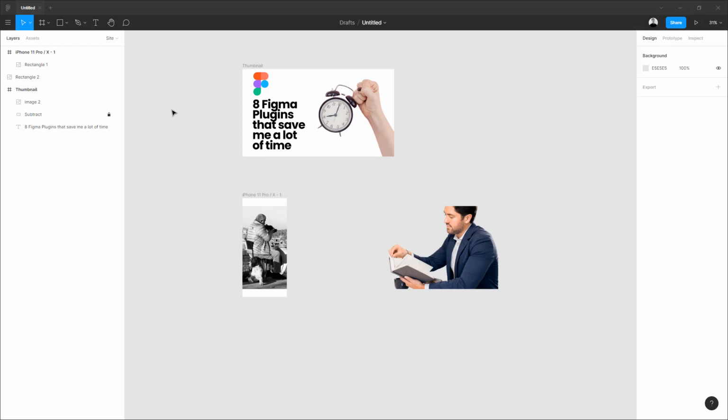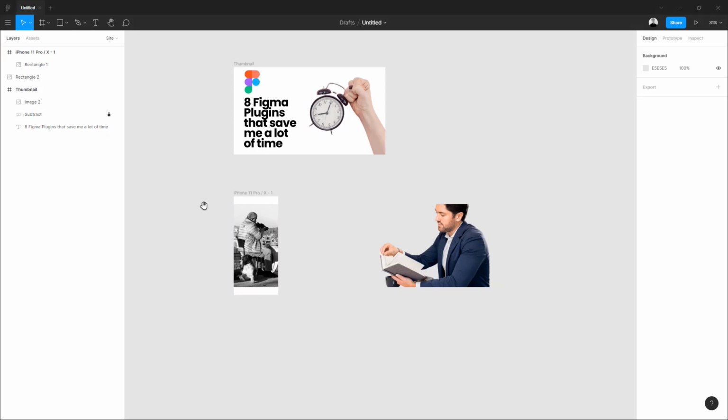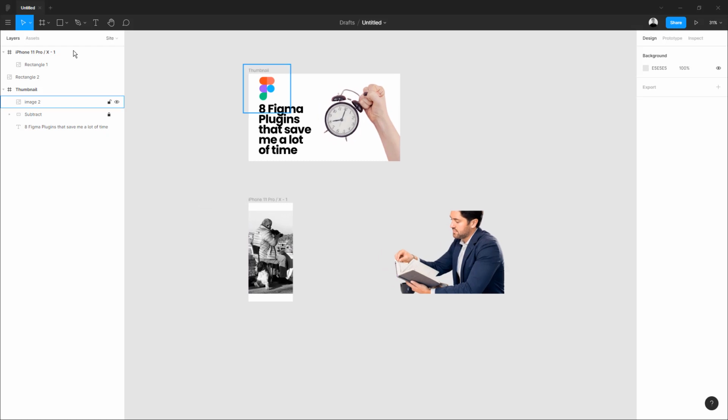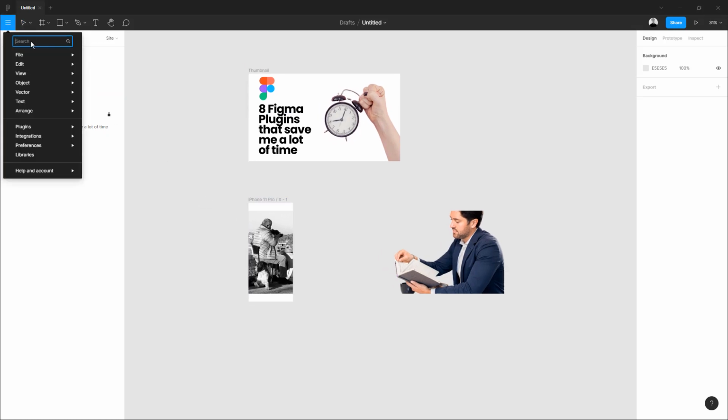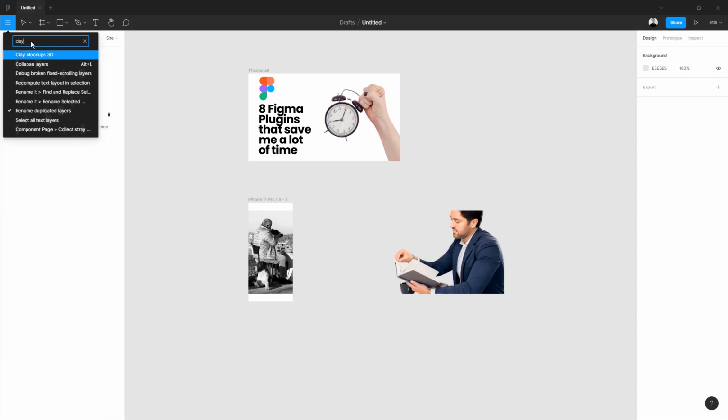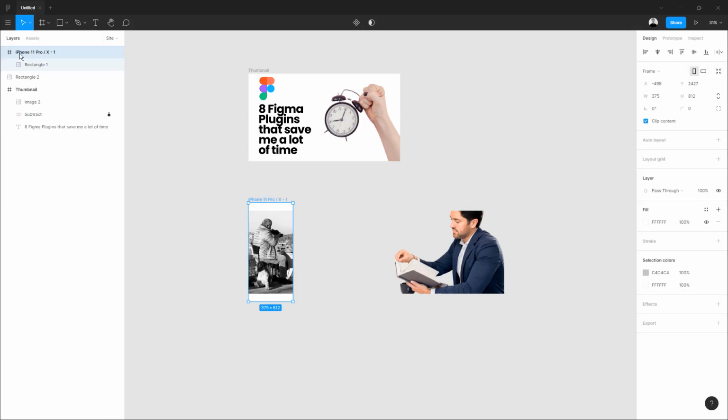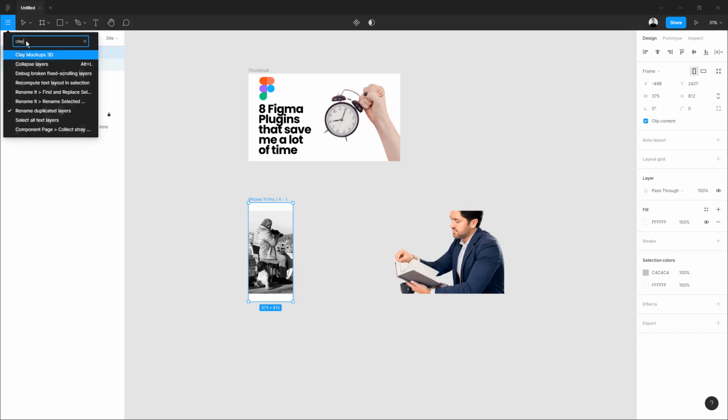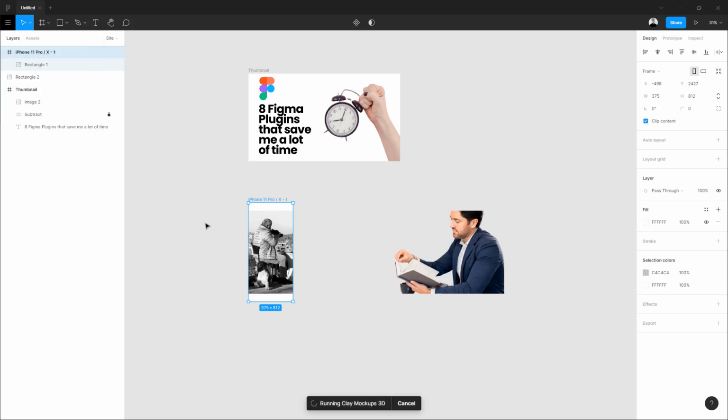The next one is called Create Mockup. With this one, we can easily create a 3D mockup of our mobile design to use in our thumbnail, for example. So we go to the menu and then we choose Create Mockup. But we have the iPhone selected, so we go to Create Mockup 3D.